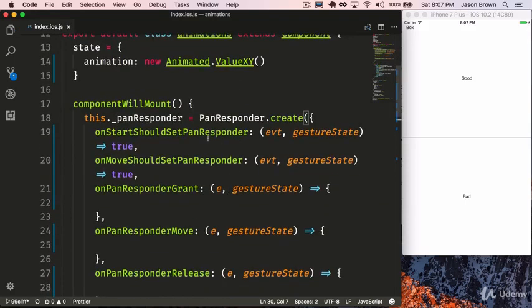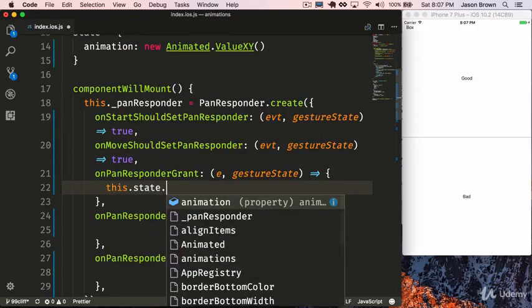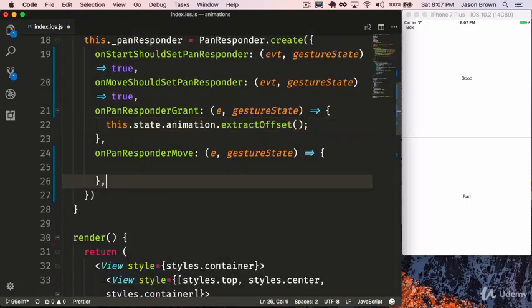This will initialize a pan responder, and here, because we want to preserve our drag location, we'll say this.state.animation.extractOffset. And that way it'll move our delta on our animated value into our offset so that next time it will prepare our move to store the new delta. We don't need to do anything on release, so we can remove that.